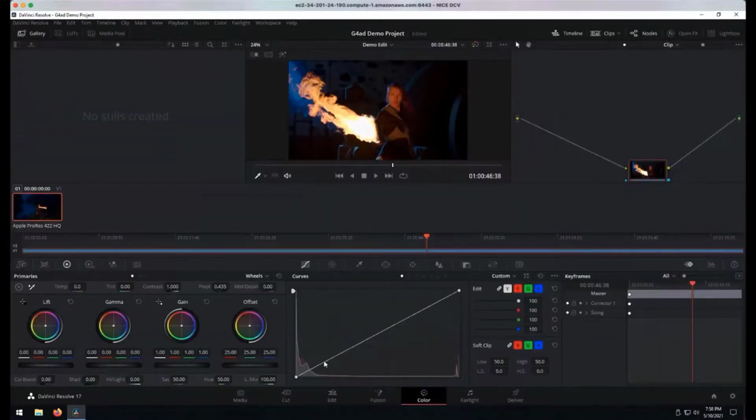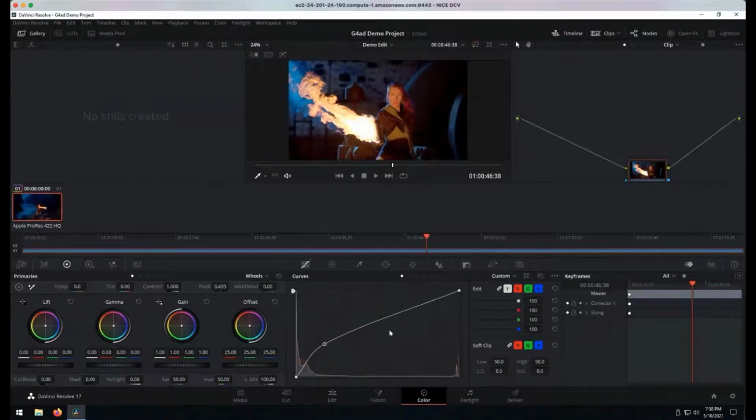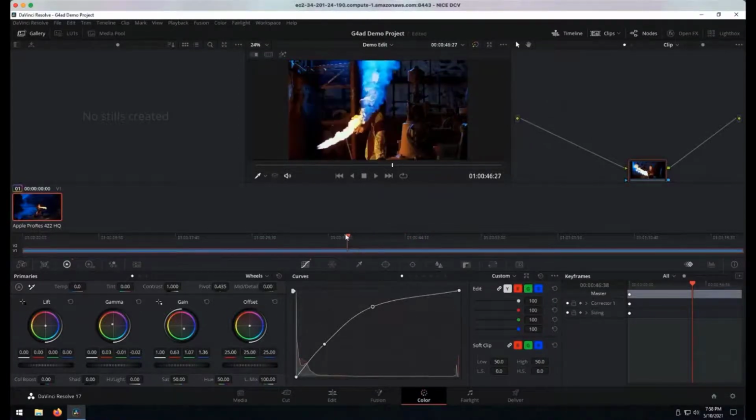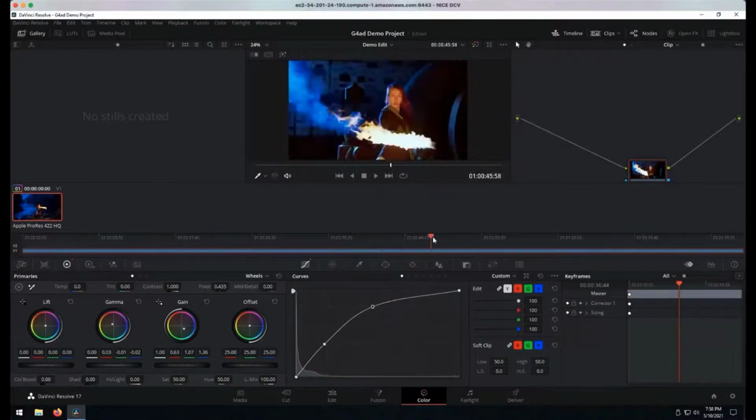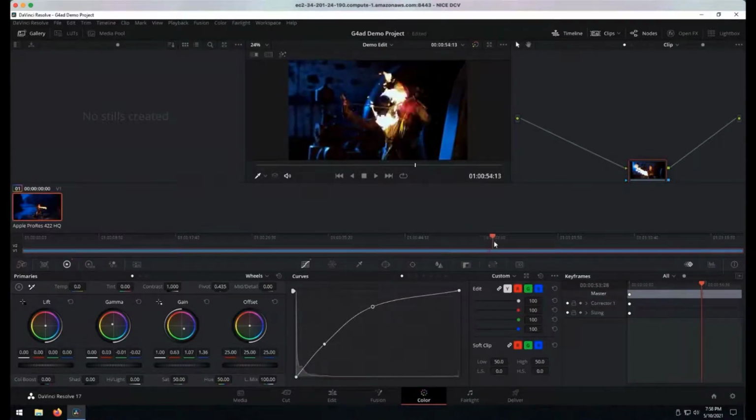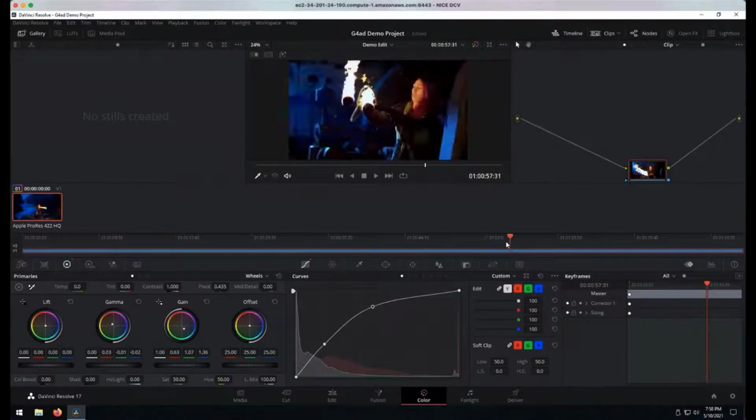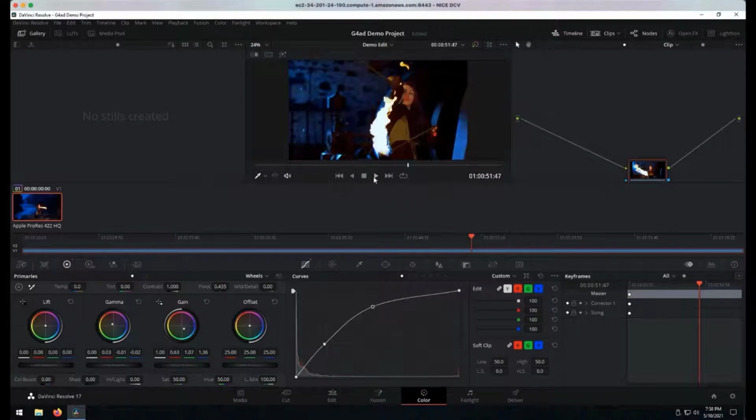Now we're going to do some quick color correction to show you the editing aspect of this. So over here in the color panel, we'll adjust the curves to really increase the contrast and make a more dramatic image. And then we'll also edit some of the gamma inputs as well. And so now as you scrub through this video, you'll see that all of the color correction has been applied to each and every frame of the video.